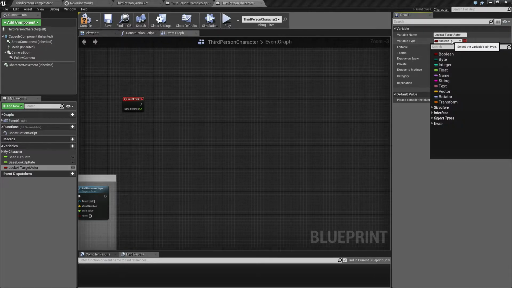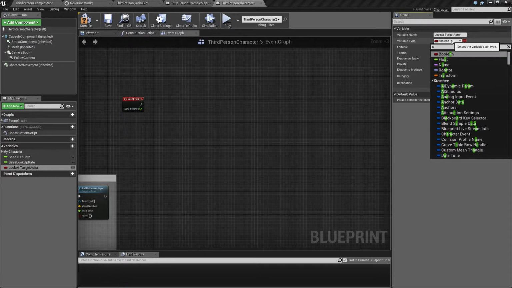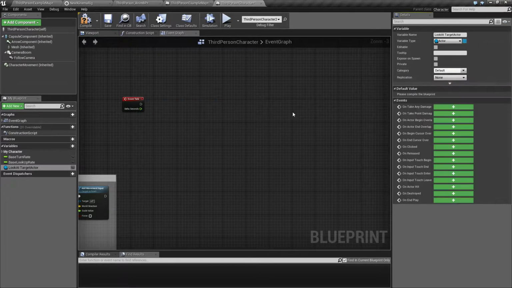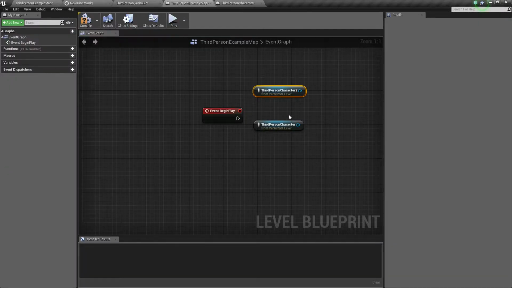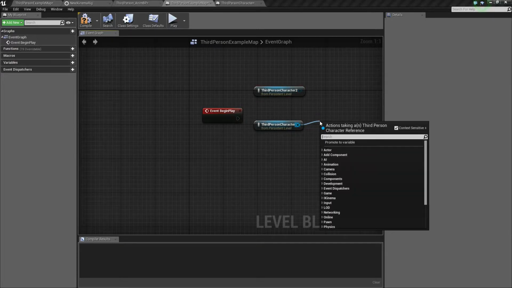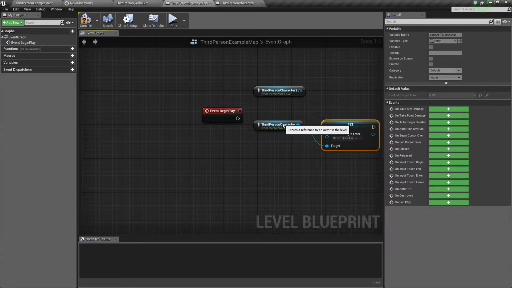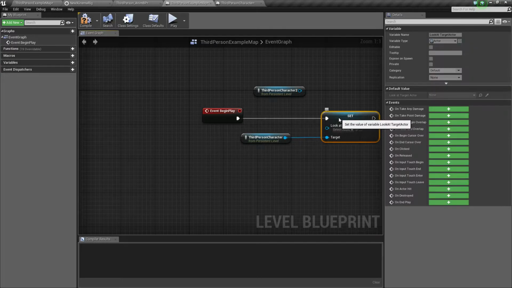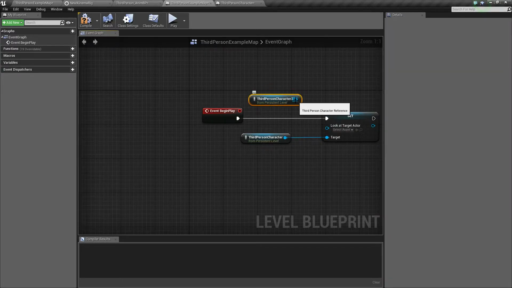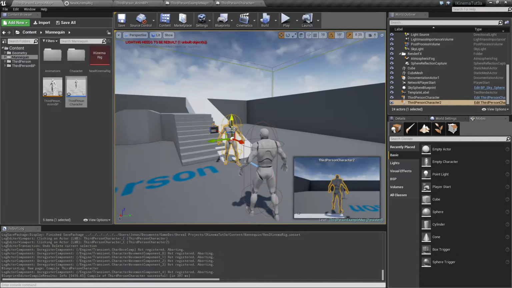Target actor, and make that a type of, this needs to be the general actor class here. So that means we have access to that one in here. So I'm going to compile that, and on begin play we're going to set Lookat target actor to be equal to that other guy, this one here, which is this guy here, the one we want to look at.